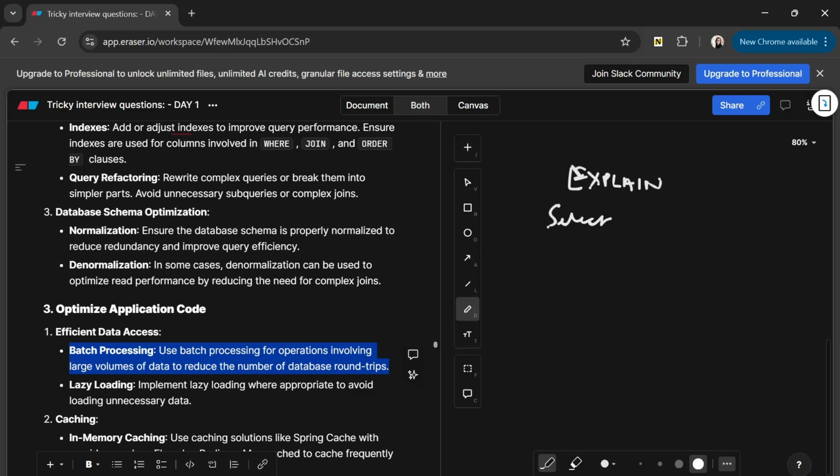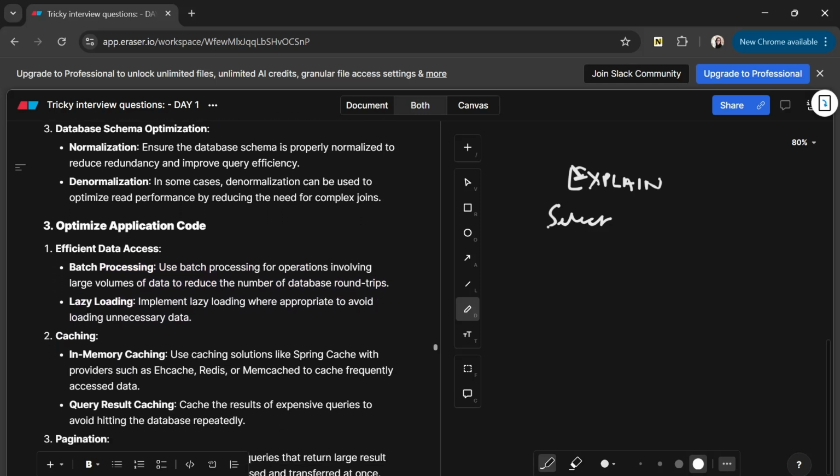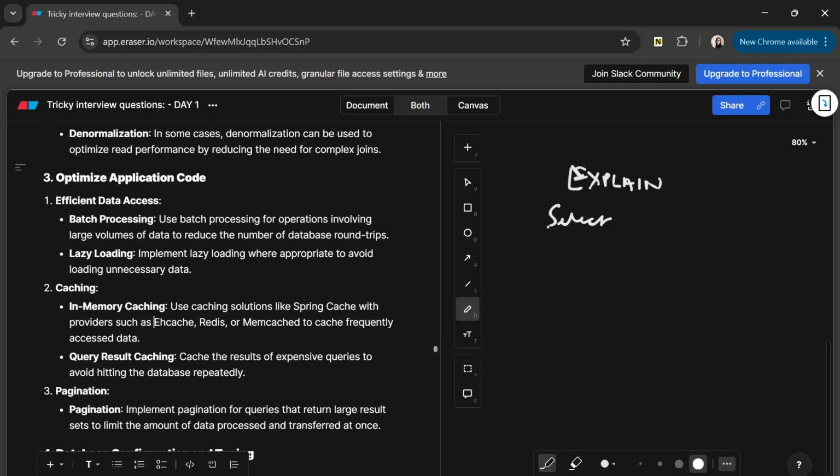We call this round trip. Or you can also use lazy loading, but batch processing is also efficient. Next is to use some caching. If you're hitting the DB too many times again and again, you will have to cache the expensive queries' results, so that you do not have to overwhelm the DB every time.